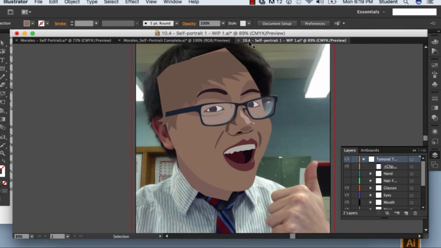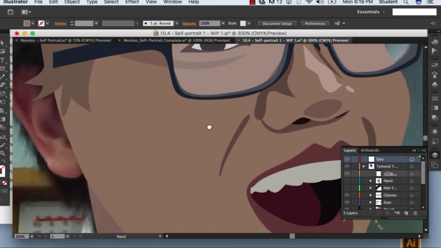Since my portrait doesn't have ears, I'm using my friend Tron's portrait here. So we're going to start off with creating a new layer. He's using an older version of Illustrator here. So same thing, we're going to create ears on a separate layer.